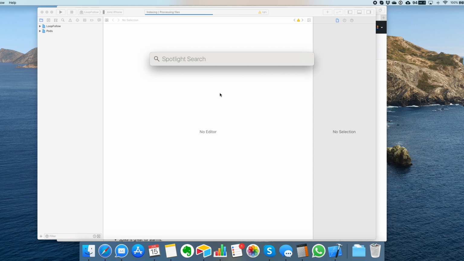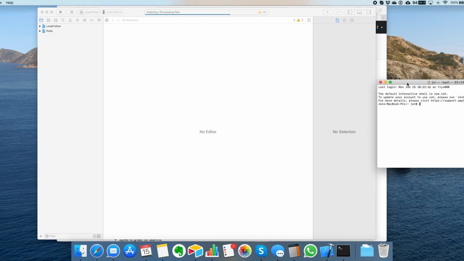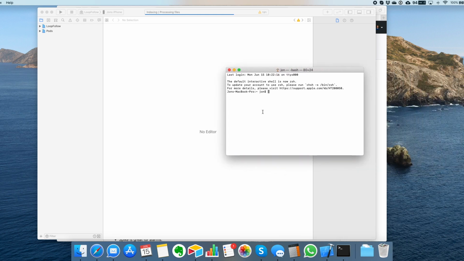To make sure we have CocoaPods set up correctly, hit Command Space on your computer. That'll open the Spotlight search window, and you can just start typing terminal and then hit enter. Now we need to run those terminal commands in this loop follow folder that was just cloned.